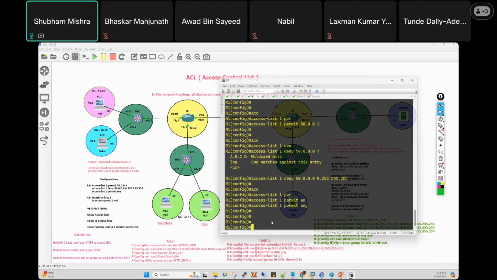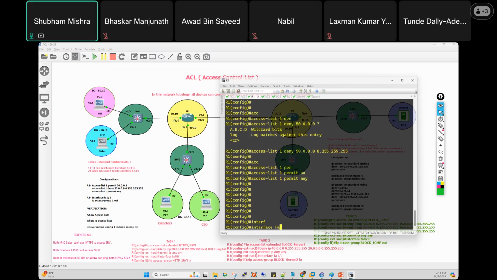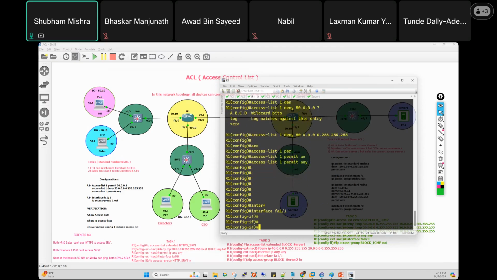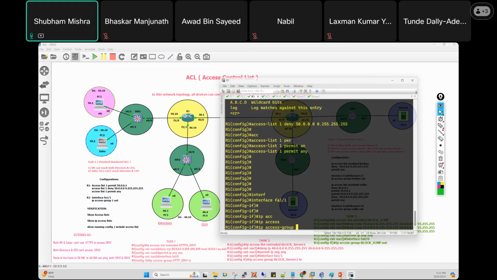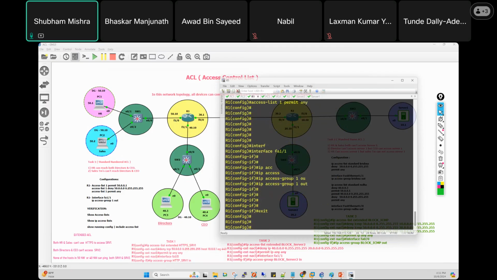So what you have to do? Come on R1. On R1, which interface do you need to implement, guys? Fast Ethernet 1/1. Interface fast Ethernet 1/1. What is the command? IP access-group. Which ACL are we running, guys? 1, right? Either in or out. So out. Done.